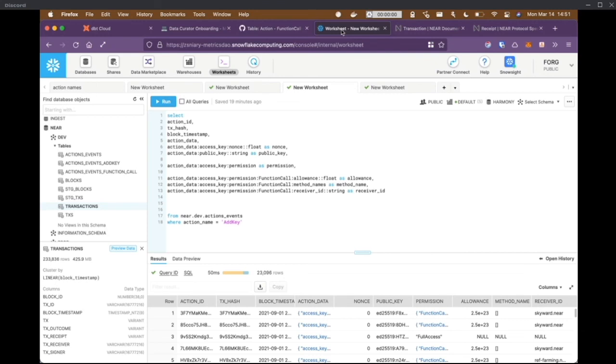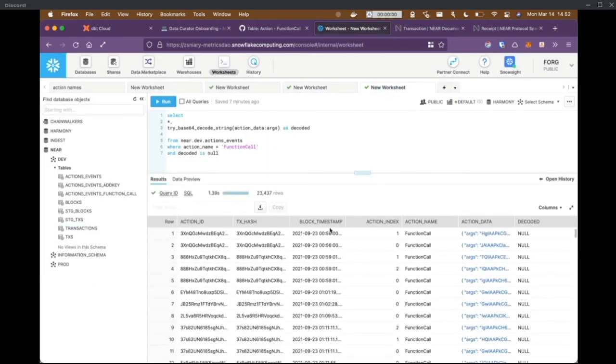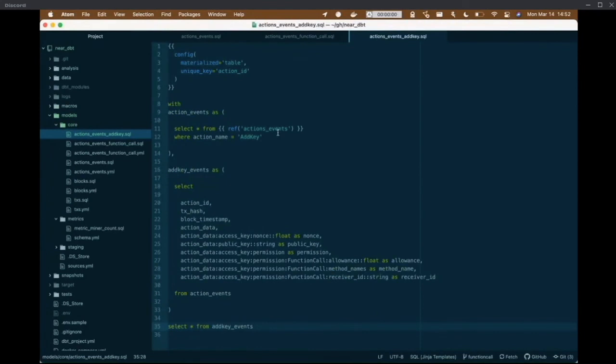But yeah, hopefully it's helpful. I just kind of wanted to go through the process of exploring the data, figuring out what it actually looks like, how to parse it out, and then turning what started as just let's select all from actions events where it's an add key, into pulling apart the data from this actual object here. How do we turn that into a table of its own? And at the end of the day, it's not all too different. You're basically just feeding SQL to DBT, and DBT on the back end is running all sorts of create tables. It's parsing any of these Jinja blocks here.